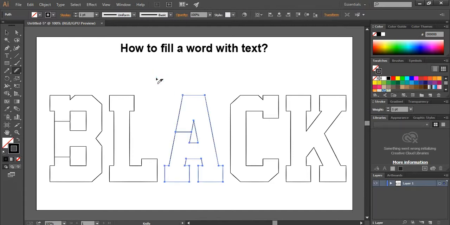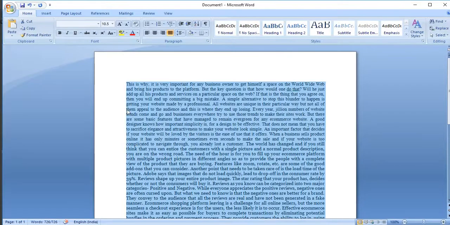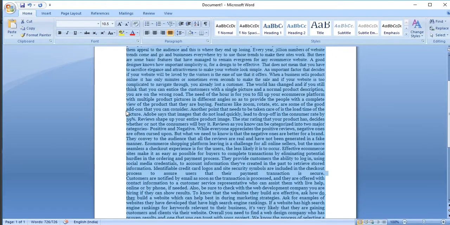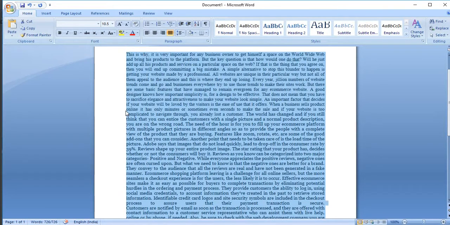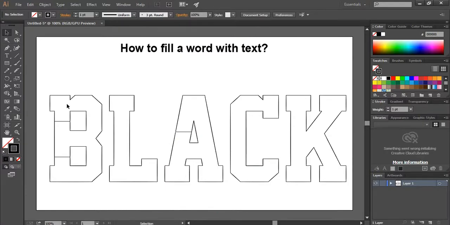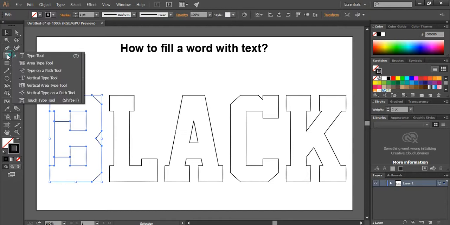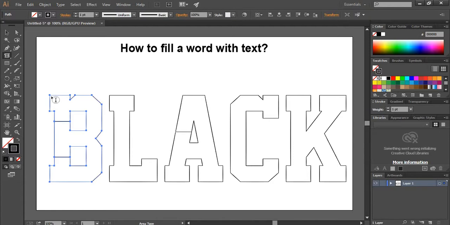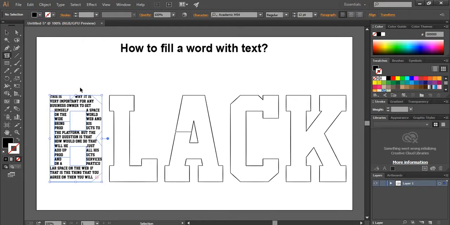Okay, so now we are ready to fill this word with text. So choose any paragraph. I have already written this paragraph in WordPad. This is a random one. So Control C, copy this. You need to right click on the type tool, choose area type tool, click on the top side of the character B, paste your text here.